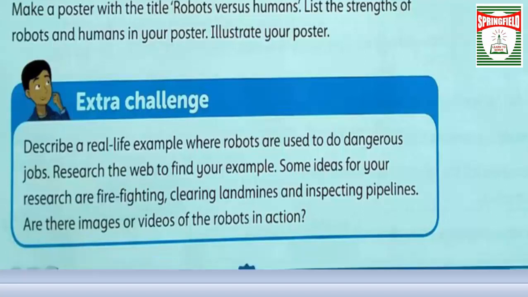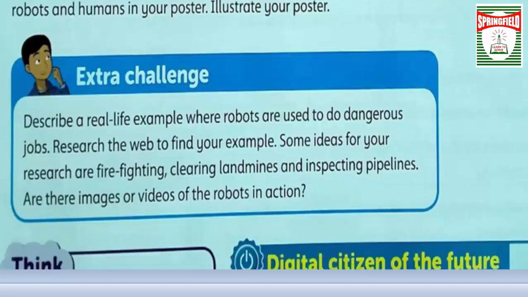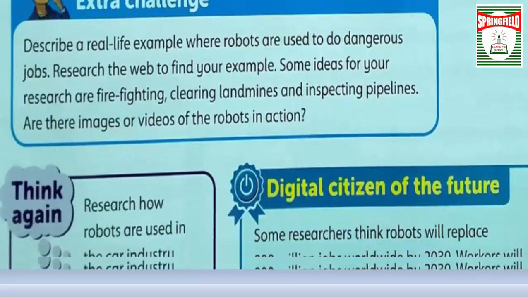And now there is an extra challenge. You need to describe a real life example where robots are used to do dangerous jobs, and research the web to find your examples. Some ideas for your research are firefighting, clearing landmines and inspecting pipelines, or images or videos of the robots in action.